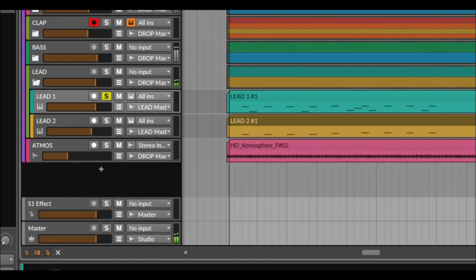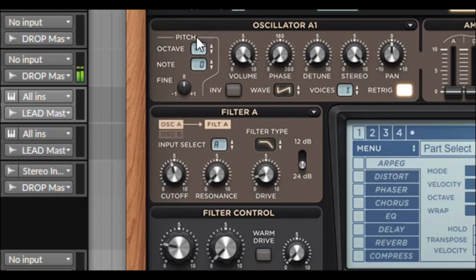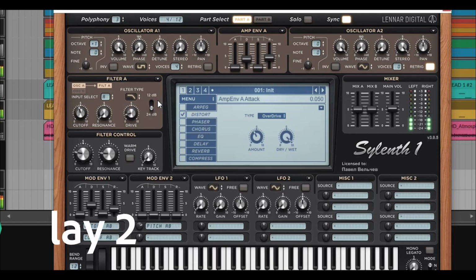Let's analyze the synthesis of this lead. In short, you can see one voice, retrigger, filter type low pass, 24 dB, small drive, modulation envelope 1, need to send to cutoff A and B, and so on.